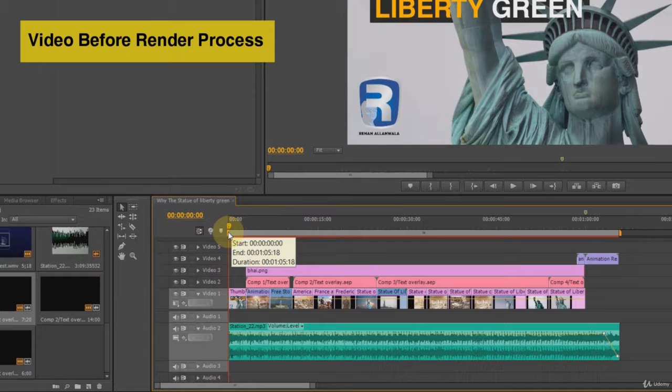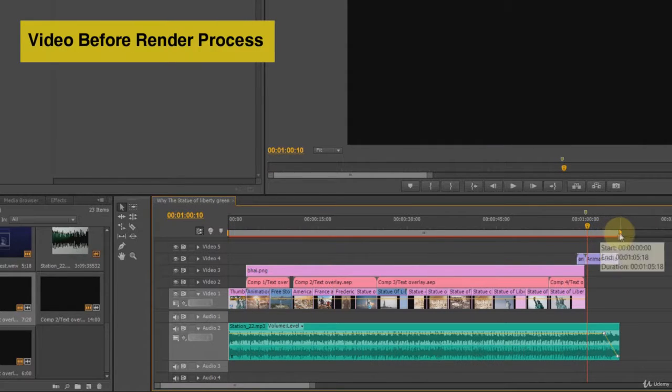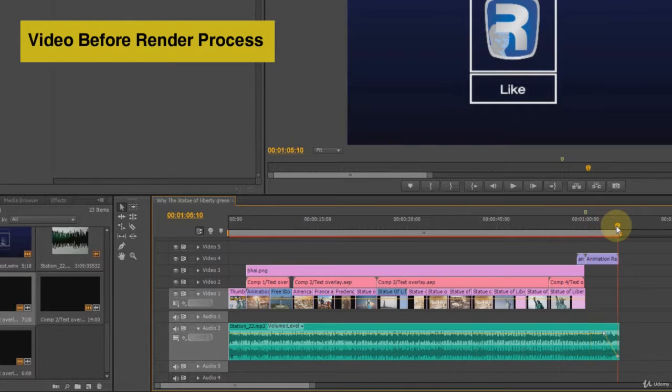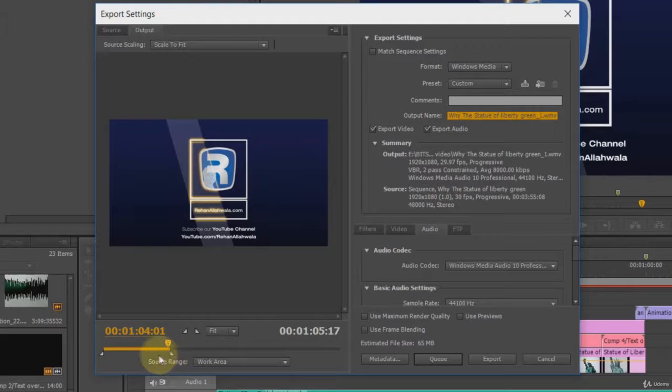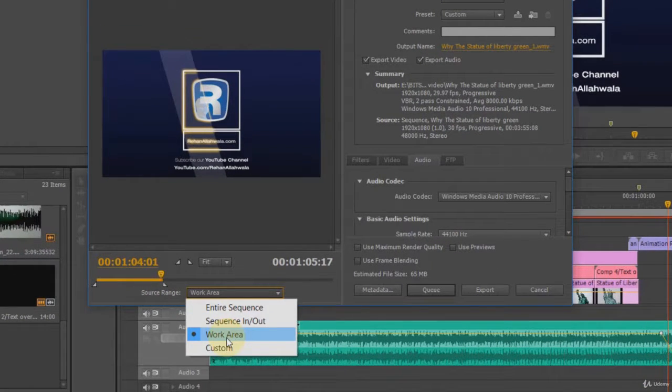Also, make sure that you have selected the work area. It is very important to check before rendering the video. The work area actually tells the renderer to consider rendering the selected area. It may render the empty space otherwise.